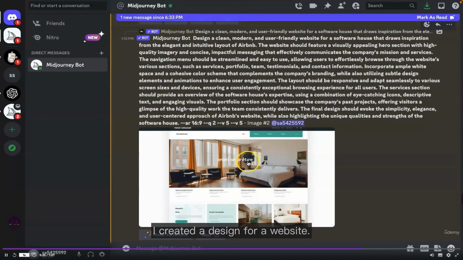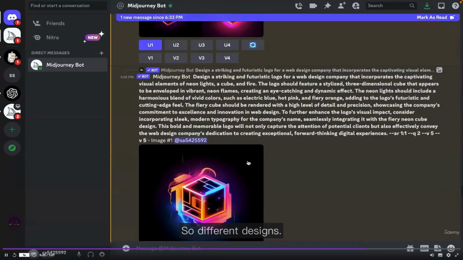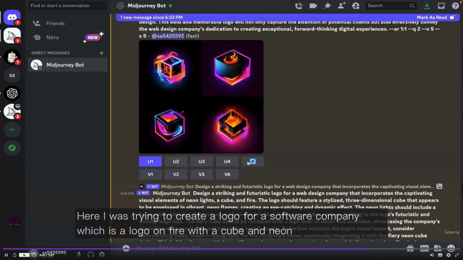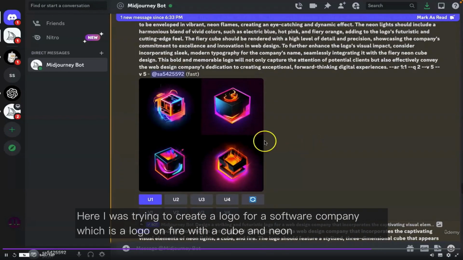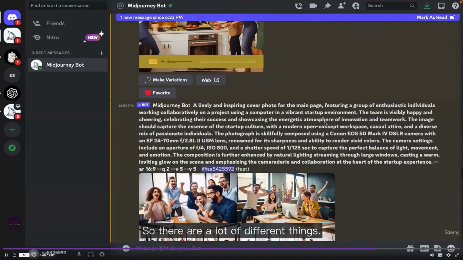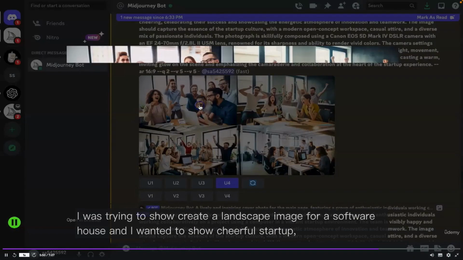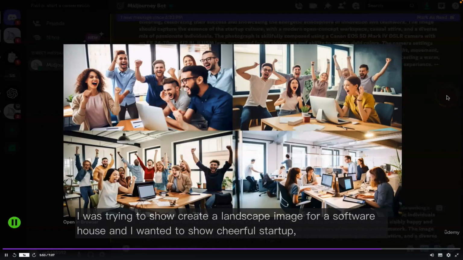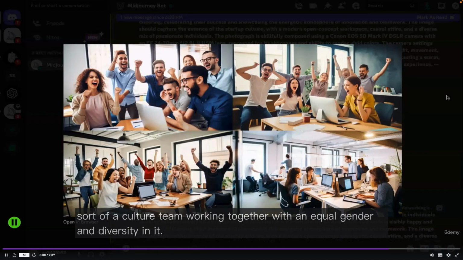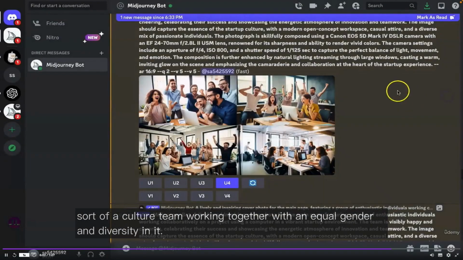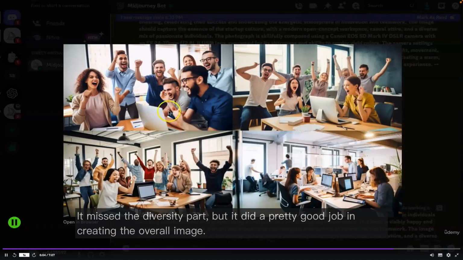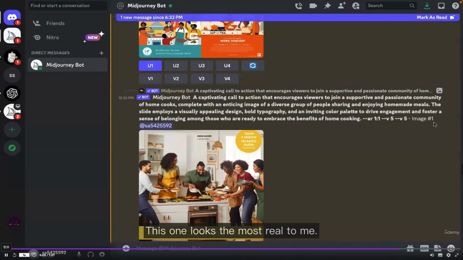Here I created a design for a website. So different designs. Here I was trying to create a logo for a software house company, which is a logo on fire with a cube and neon lights on it. So there are a lot of different things. Look at this. I was trying to create a landscape image for a software house, and I wanted to show a cheerful startup culture, a team working together with equal gender and diversity in it. It missed the diversity part, but it did a pretty good job in creating the overall image. This one looks the most real to me.